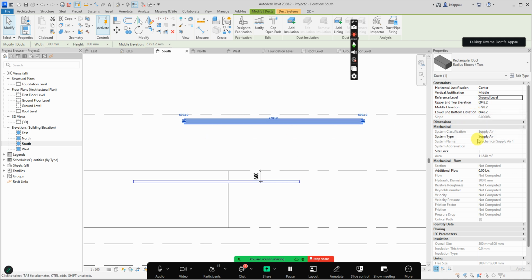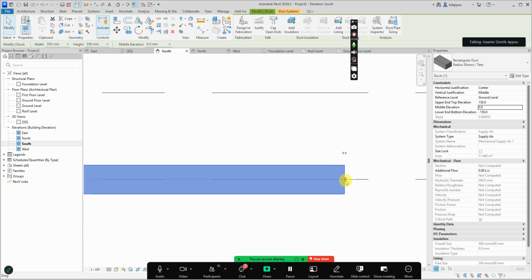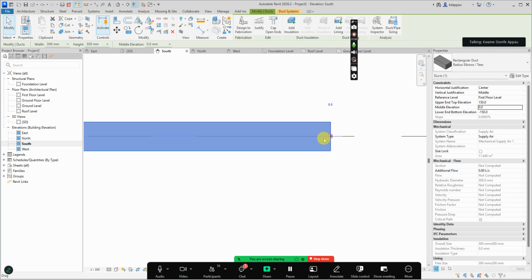Anytime you assign the level, you must look for the elevation. We have upper and top elevation, lower and bottom elevation, then we have middle elevation. We'll discuss the details later on, but for now, let us focus on the middle elevation. So if I make the middle elevation 0, what it means is that the middle will be on the ground floor level. If I change it to the first floor, then the middle will be on the first floor. But this time around, the elevation is negative 4,050. If I change the elevation to 0, then it will be exactly on this level here.